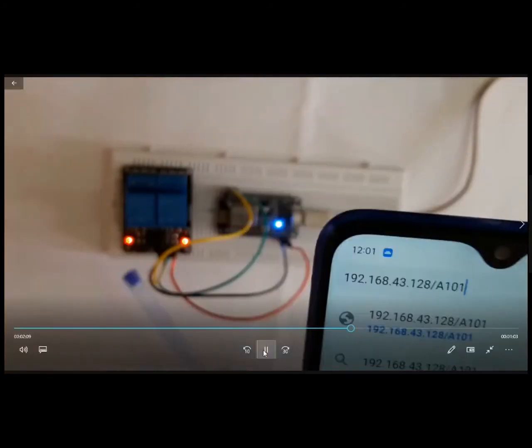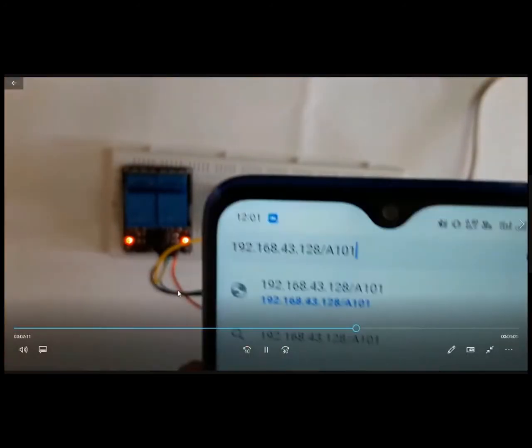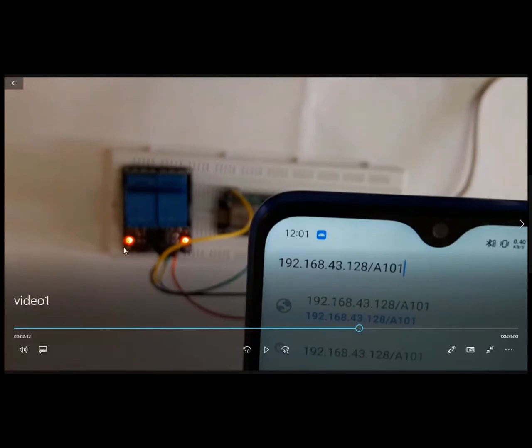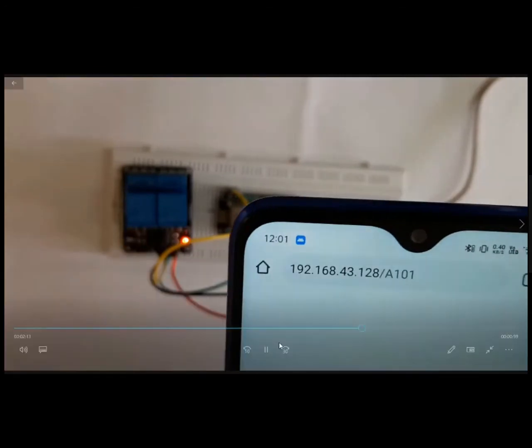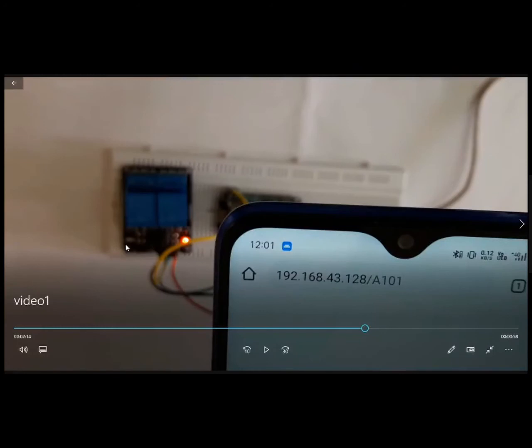So see what will be the output. Here you can see that I have pointed with a pen that this LED is on. That means this relay is on. I am switching off this relay. So we will browse this. Now you can see that the relay has switched off. Okay. By using this A101 thing, the relay has switched off.